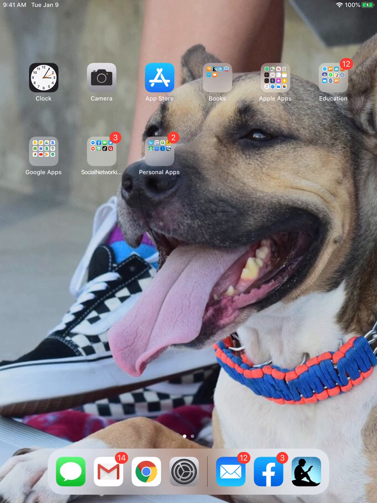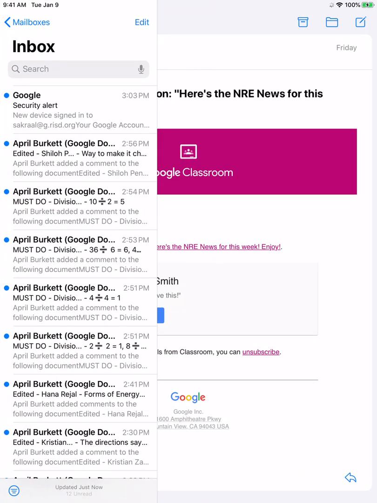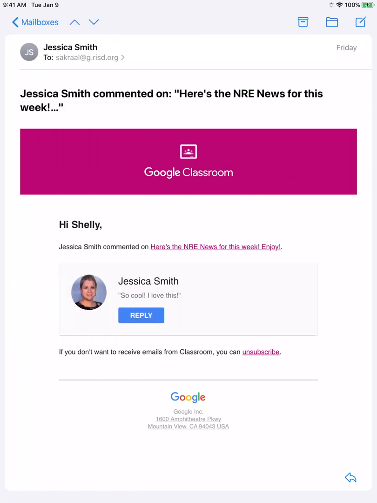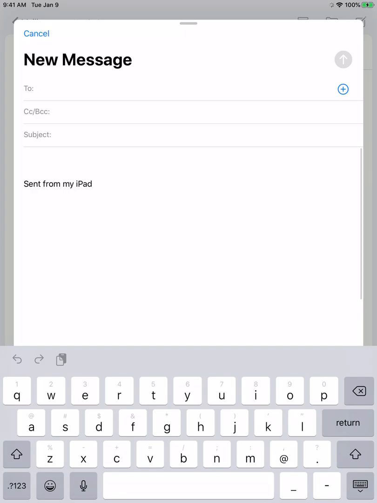So the first thing we're going to do is our iPad is open, so we're going to click on our native email browser. That's this blue envelope or blue square with the white envelope. We're going to tap on that. And then we're going to go up here in the corner and we are going to tap on the piece of paper that looks like it's got a pencil. That will write a new email.